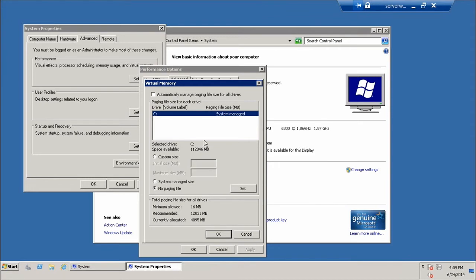So typically what I would do, as I just mentioned, on the C drive, I'll click No and hit Set, and then I'll go to the D drive, and I'll do a custom size, or even system managed size, and hit Set, and then I'll click OK, and that's when I get a warning. In fact, I think, yeah, there we go.